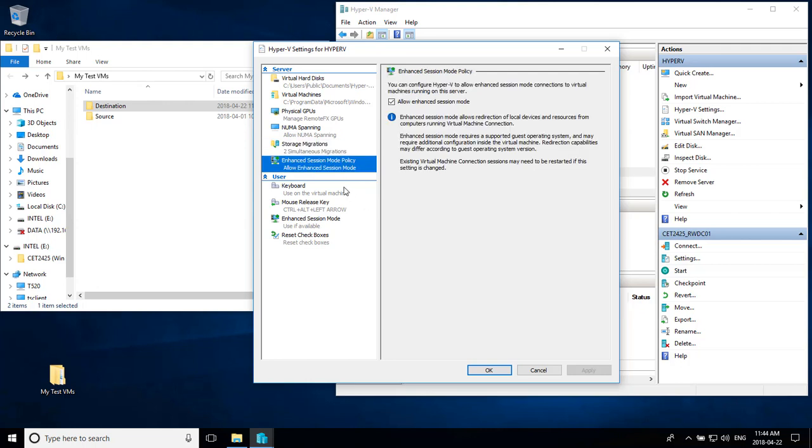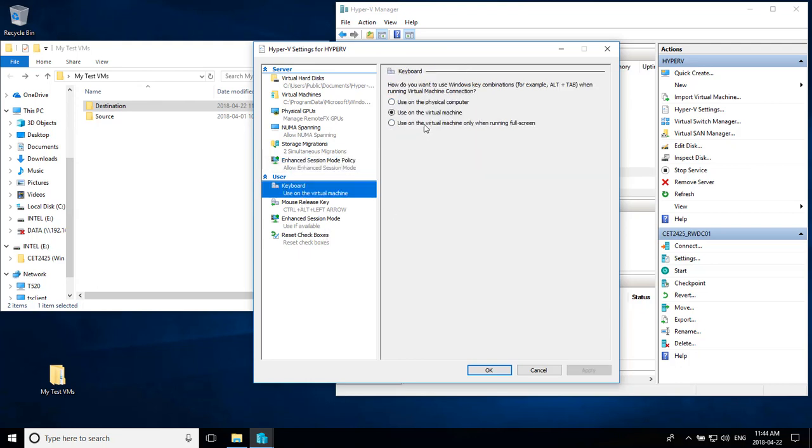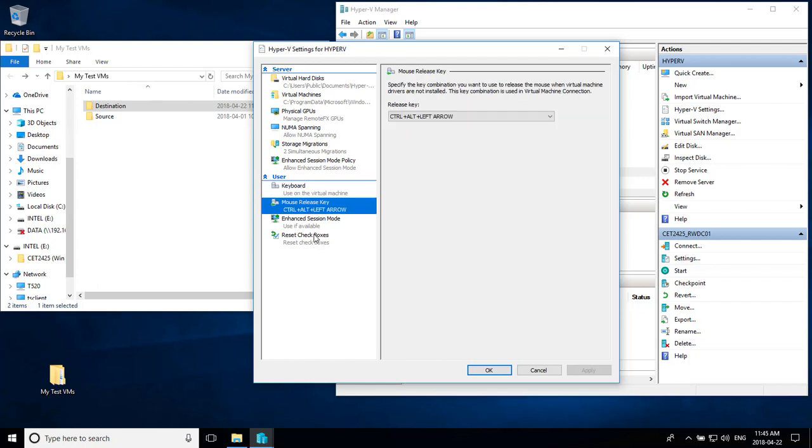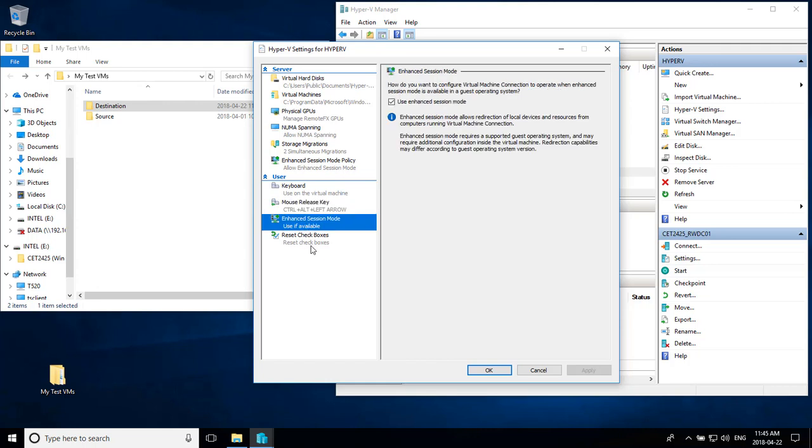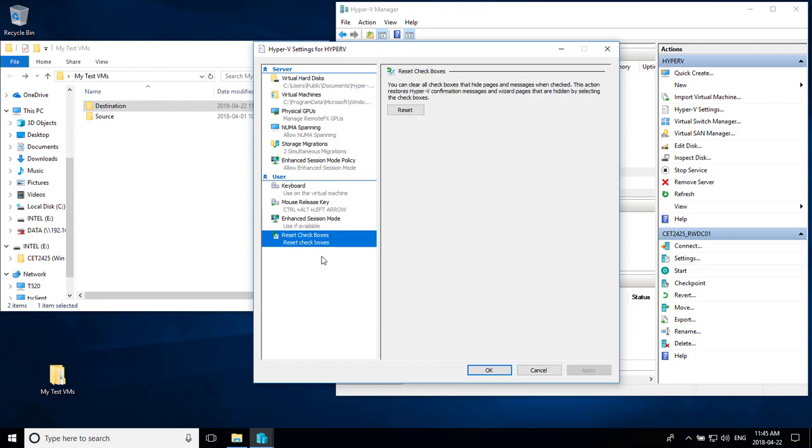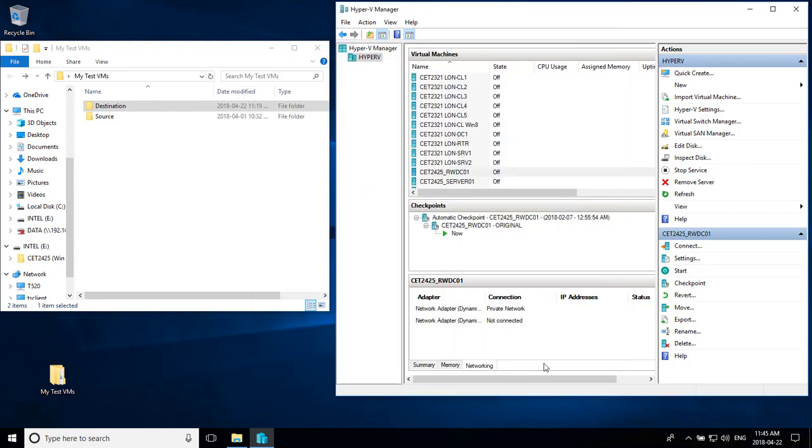Enhanced session policy mode, you're going to want to make sure that that's enabled. By default, that's normally turned off, but we want that enabled. Keyboard: use on the virtual machine, use on the virtual machine when running only on full screen, or use the physical computer only. Mouse release key is Control Alt left arrow. And session mode, use it if available, and reset the checkboxes, and that puts everything back to normal.